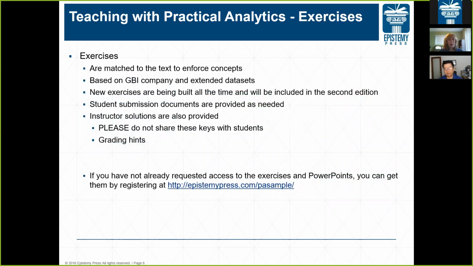So let's talk about the exercises. What we've done is we've tried to match the exercises to the content in each chapter, and it's laid out very carefully so that the exercises are going to enforce the concepts. So what you learn in the text is what is actually going to happen in the exercise, and there are 1, 2, 3, sometimes more exercises, and at different levels. It starts with the most simple level and then moves forward.